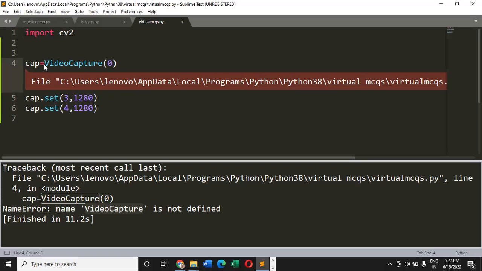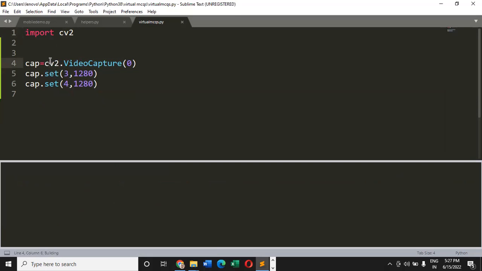Well, we can simply put the name of the library like this and then put a dot in between. So now with this, we are telling the interpreter that it can search for video capture inside this library, right? So I'm saving the changes and running the code. Let's see what will happen now. Will it give us the same error?